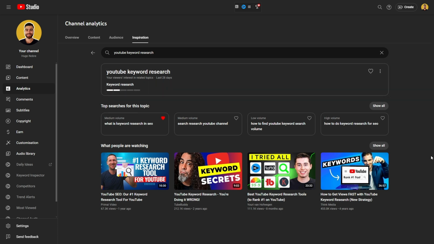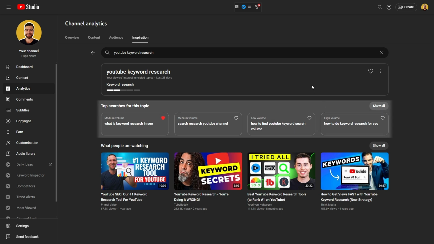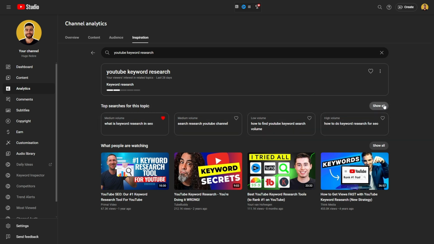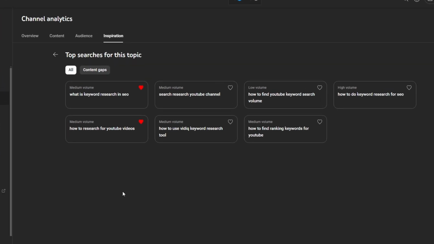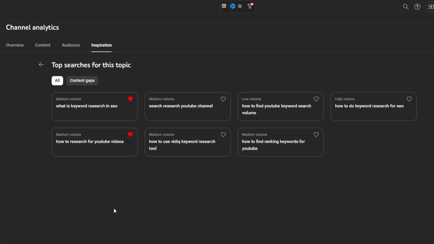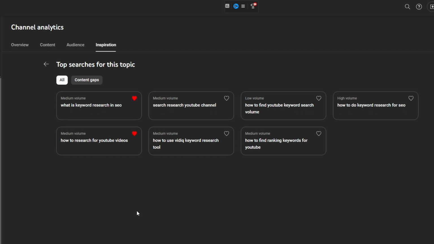Then you also have top searches for that topic, which will present you what people are searching for related to that topic, and it will usually show you a search volume estimation or tell you if the competition is low, high, or medium. That way, you can assess whether or not it's worth it for you to create content about that topic, or if you have any chance to rank for it.